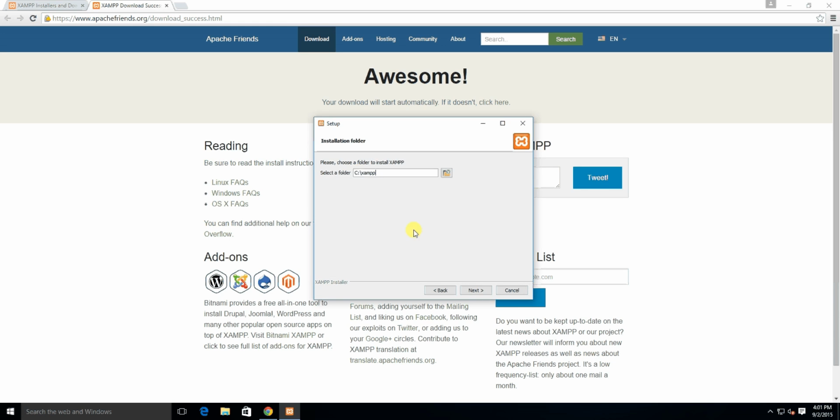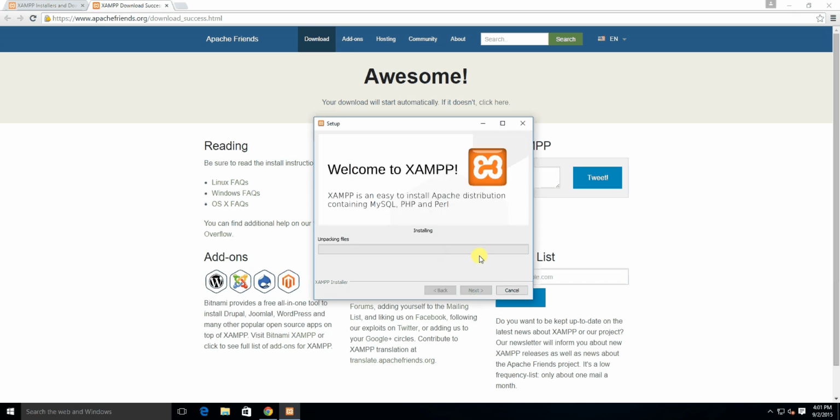I'm just going to put it directly on my root, so C:/XAMPP. I'm going to hit next. And I'm going to uncheck that block and choose next, next, and it's going to start installing. I'm going to pause the video while it actually installs.